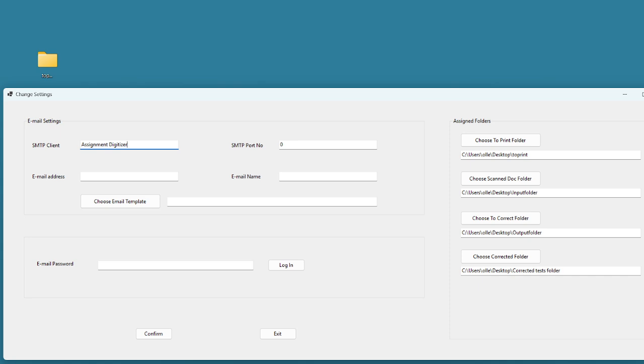Then once you've done this, what you need to do is to write the following into these fields. So for the SMTP client, smtp.gmail.com. SMTP port is 587. Email address is your email address.